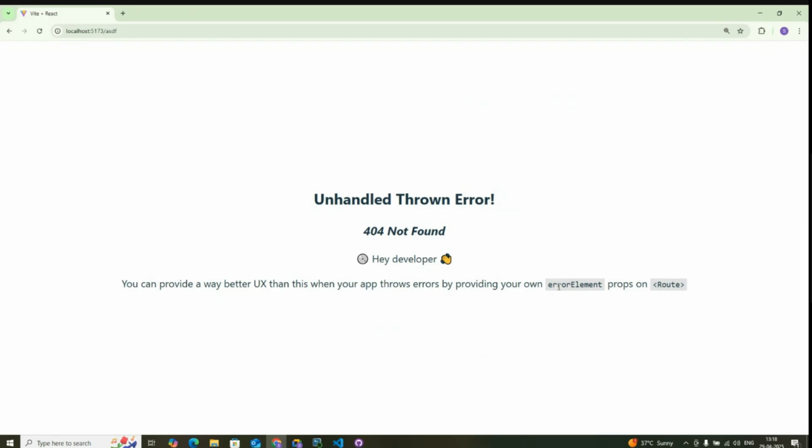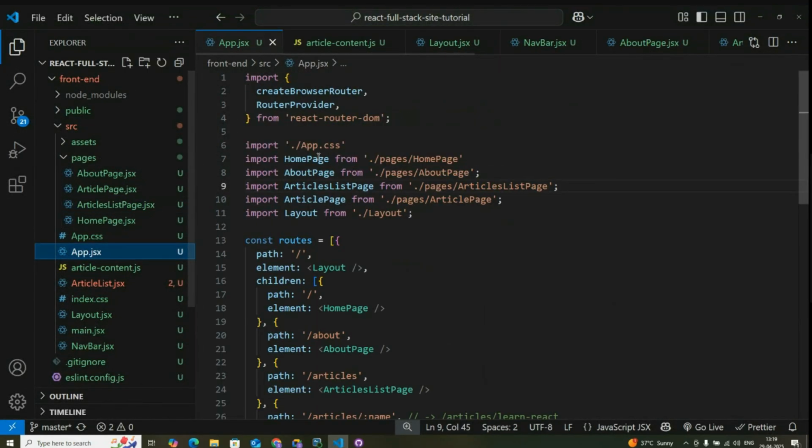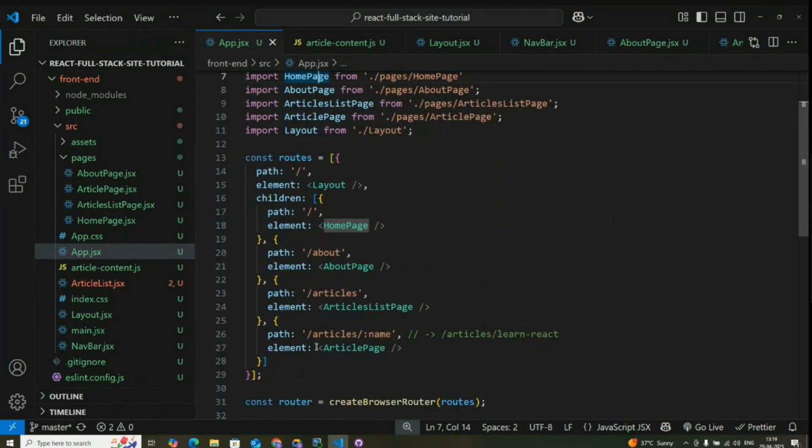Now what we would like to do here is something a little bit more graceful, at least display something like 404 page not found or that link is broken, something like that. So here is how you can do that. It's actually pretty straightforward using React Router.